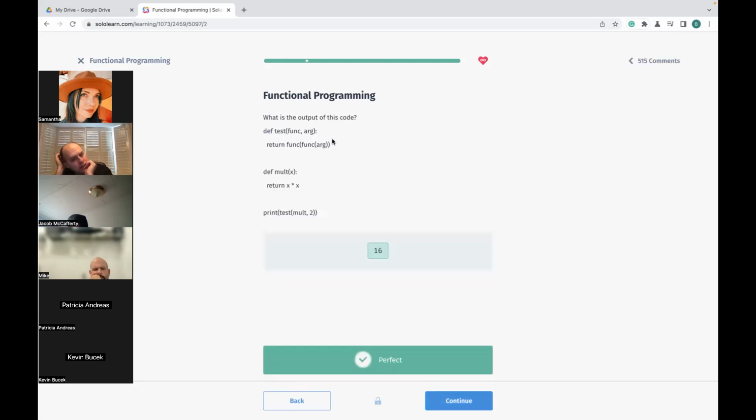All right, what is the output of this code? So we're defining this function test, and this function test is going to take two parameters. One parameter is going to be a function that we pass into it and the other an argument. So we pass in this function and this argument here. So multiply goes here and 2 goes here, right?